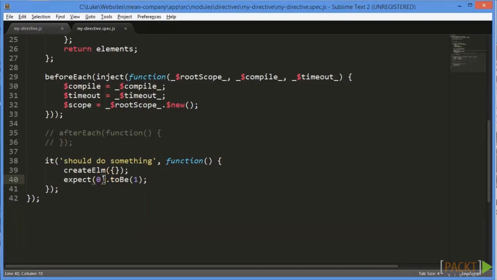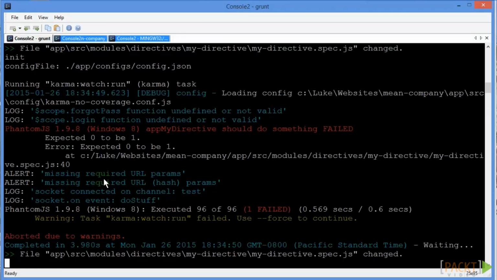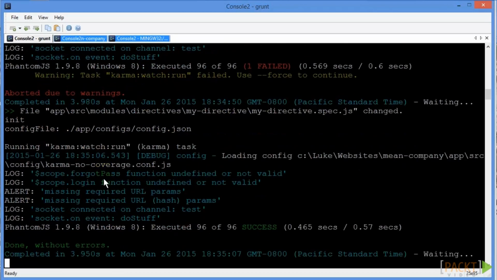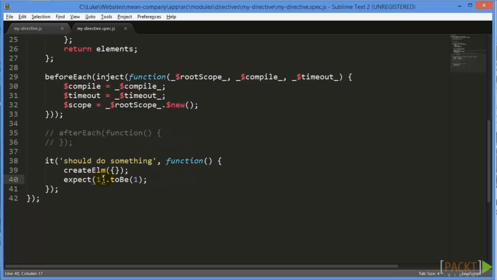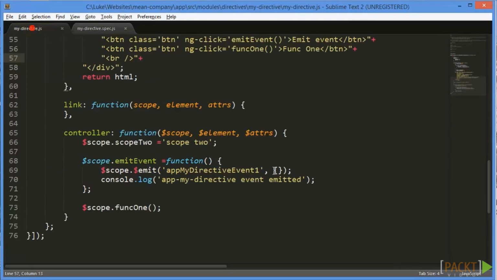So that seemed to work. So we can now make it be 1 to be 1, and we should see it pass now, and indeed it does. But that doesn't actually really test our directive. So let's write a real test. So let's look at our directive file itself, go back to the JavaScript file. So in the controller we can test that scope2 is set properly, and we can test the events. We can pretty much test everything here.